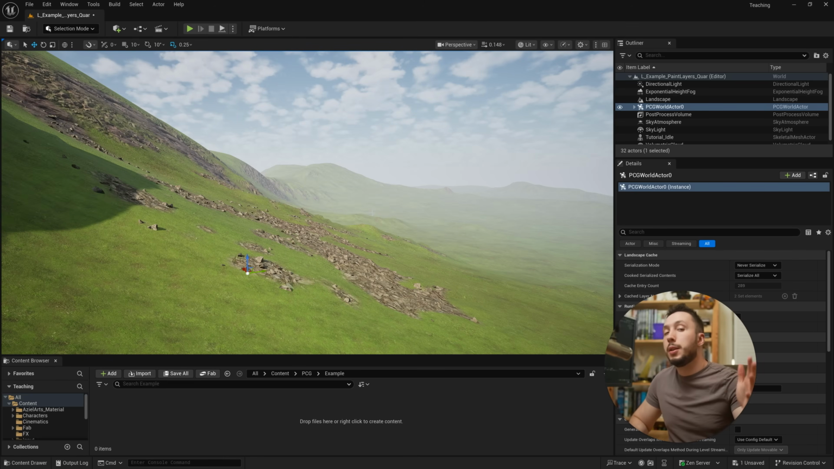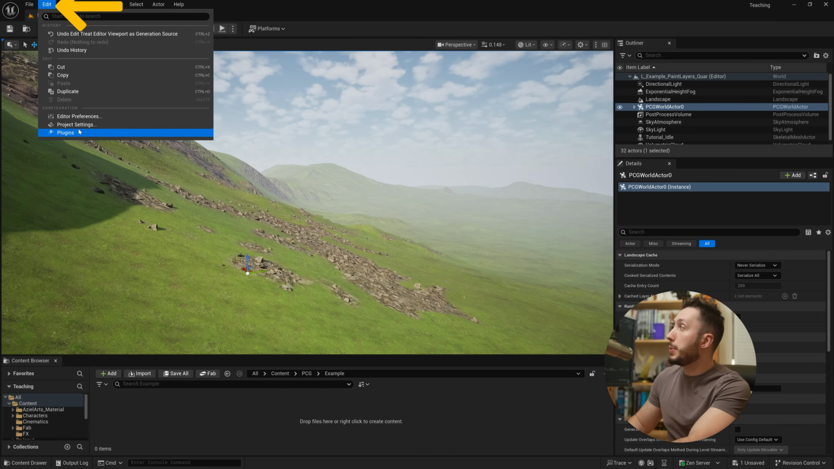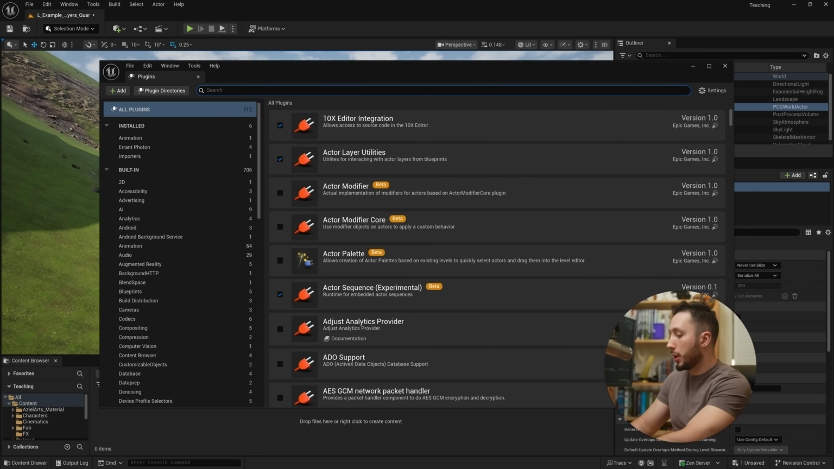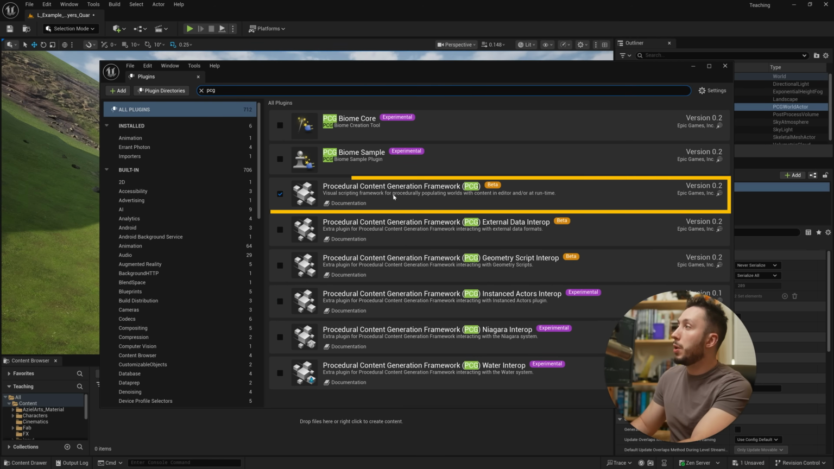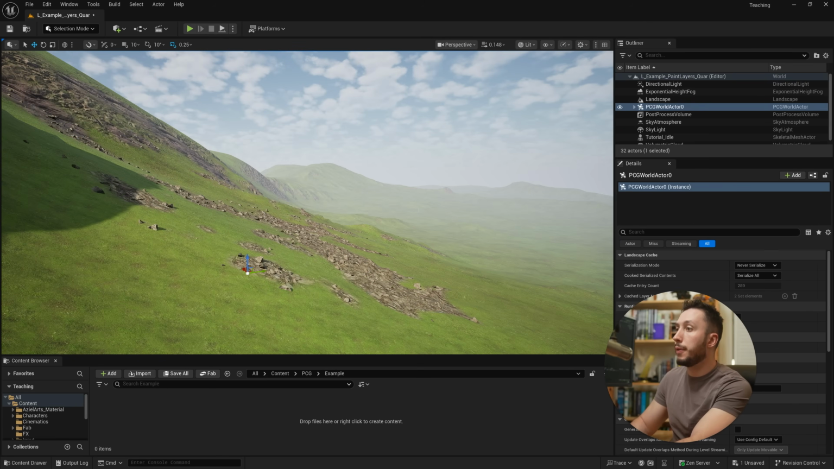So the first thing we need to do to enable runtime grass spawning with PCG is, of course, enable the PCG plugin. If you haven't done that already, you can do that by coming to the Edit dropdown and choosing Plugins. And we're looking for PCG. We want to enable this first one, Procedural Content Generation Framework. Go ahead and enable that and restart the engine if you need to.